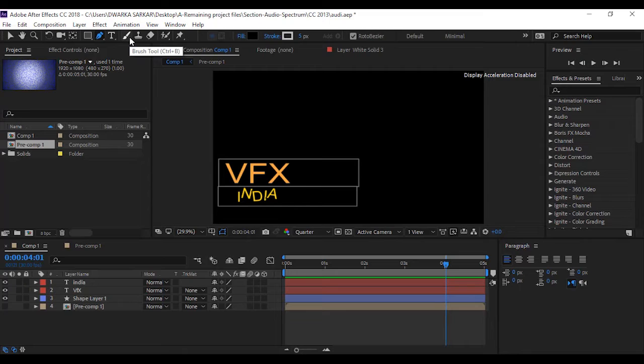If we want to use the brush tool, we press Ctrl+D on the keyboard. If we want to use the stamp tool or clone stamp tool, we just use Ctrl+V. If we want to use the eraser tool, we use Ctrl+V. And for the roto brush tool, we use Alt+W, and for the puppet tool, we use Ctrl+P.